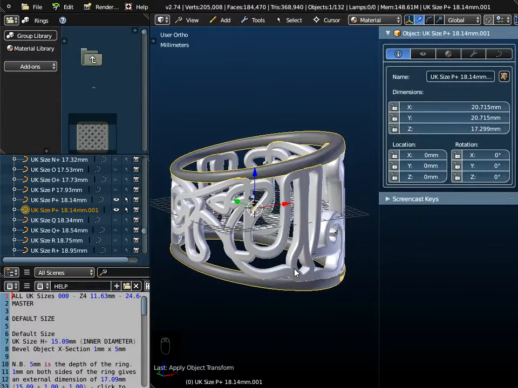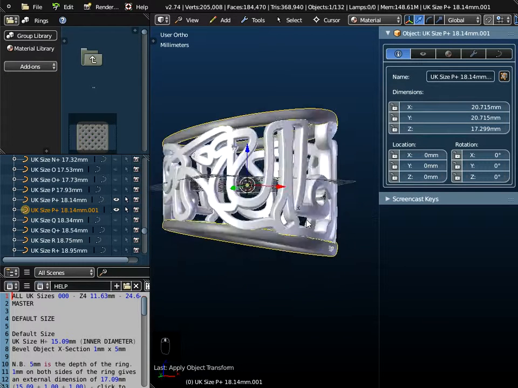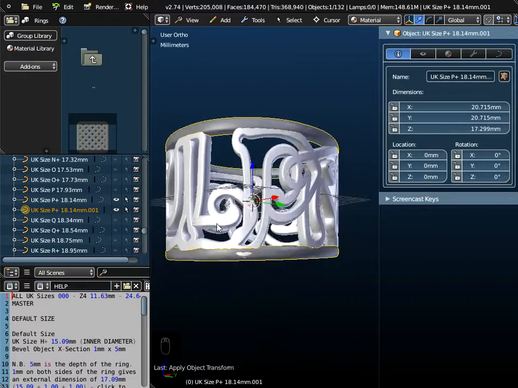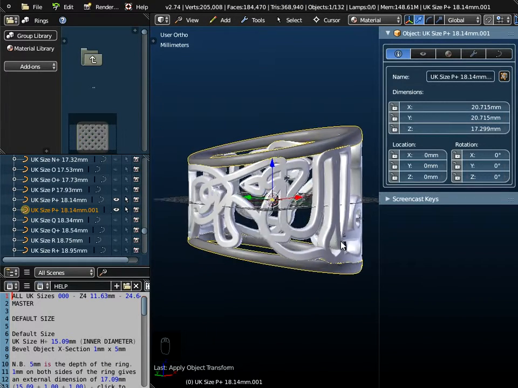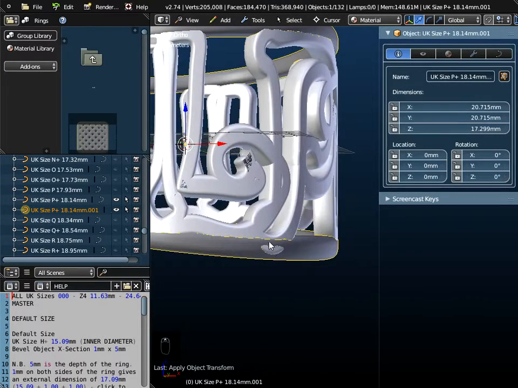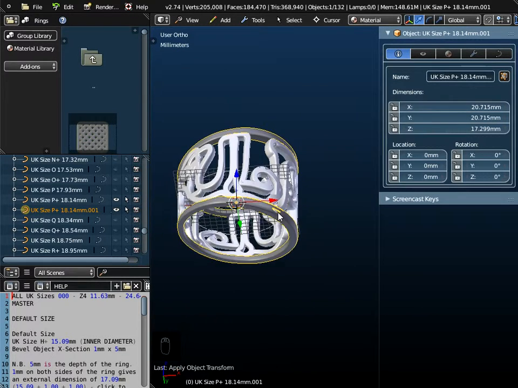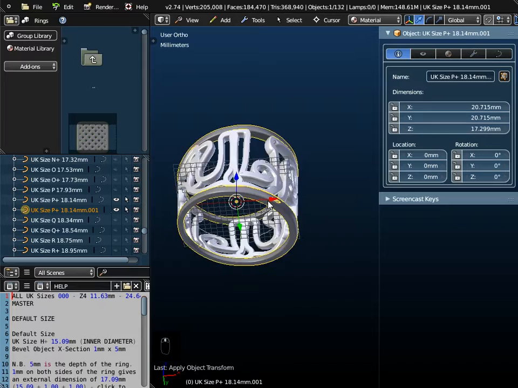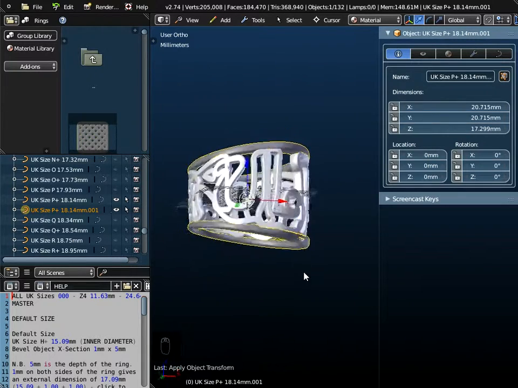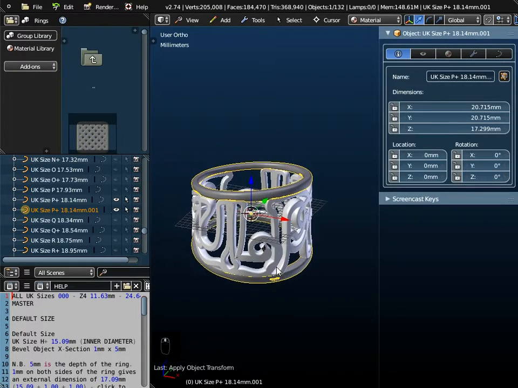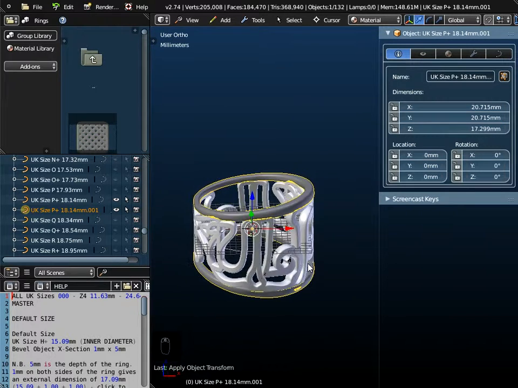Now you may find when you do this, you might have to go back into edit mode and tweak it to get it to fit properly. But I think I've done a pretty reasonable job there. I'm not worried about that bit sticking through there. I mean, I could tidy it up. But it's not actually sticking out of the bottom. So I'm going to leave that as it is. Okay, so there's your third ring tapered.